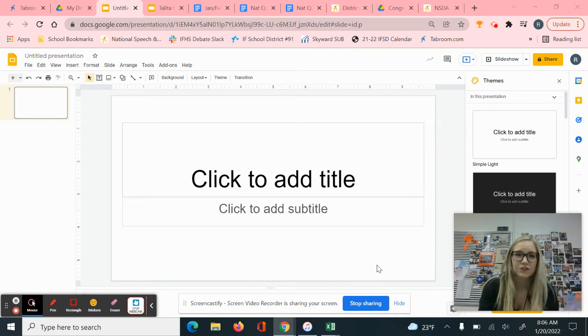So today, in addition to talking about movement, we're also talking about how to make a good visual aid. So you can see my screen, and you're just going to start with a blank presentation. So a couple things to do and not do when you're making a good visual aid.